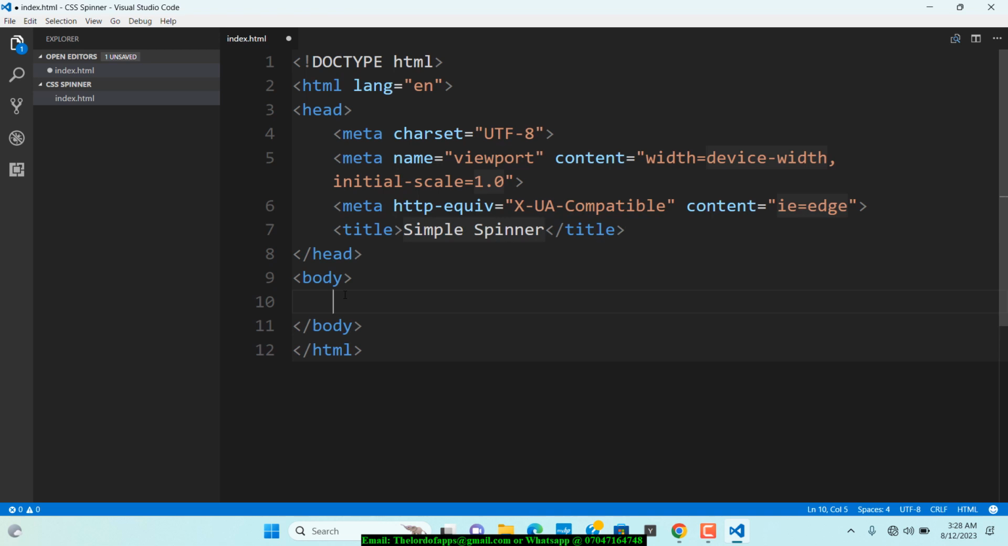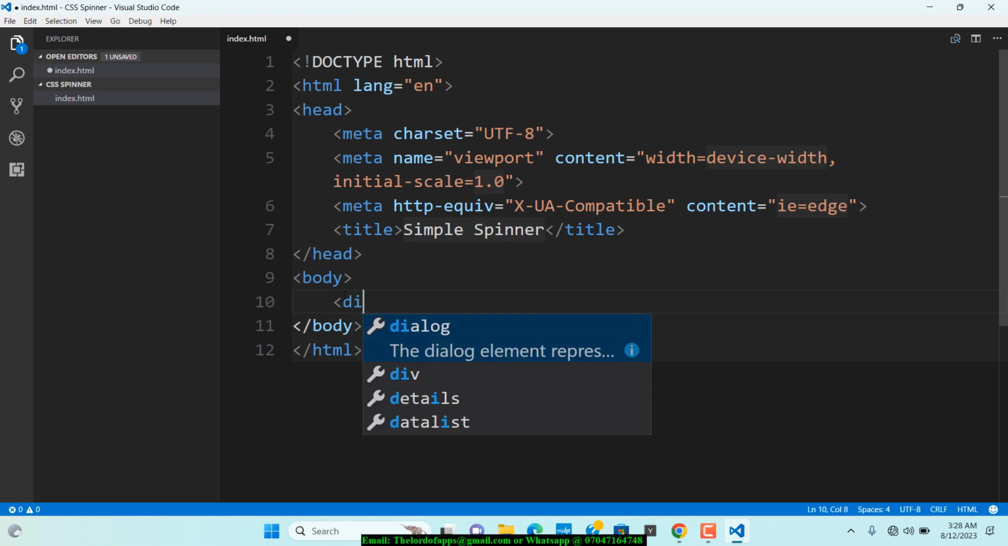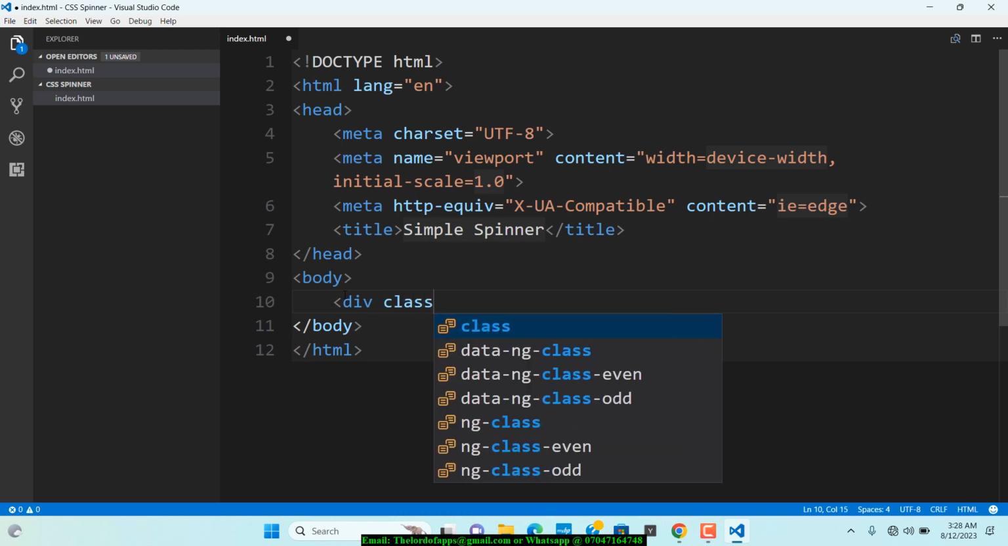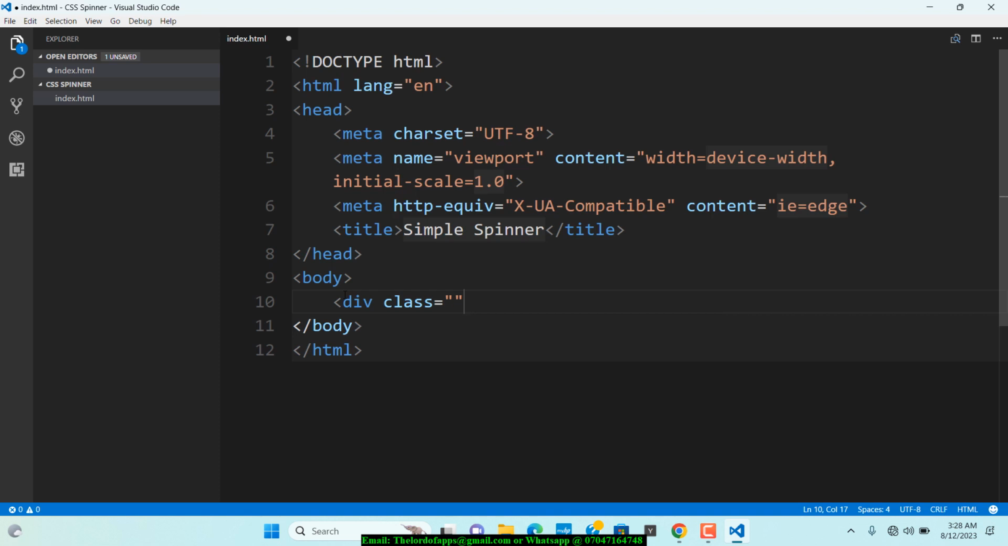And within this place, I'm going to enter just a single line, and that's going to be a div. So this is going to be div, and let's give this a class. Let this be called spinner. Let's go ahead and give that class name. We'll call that spinner, and let's close out this particular div. And we don't have to enter anything within that div.